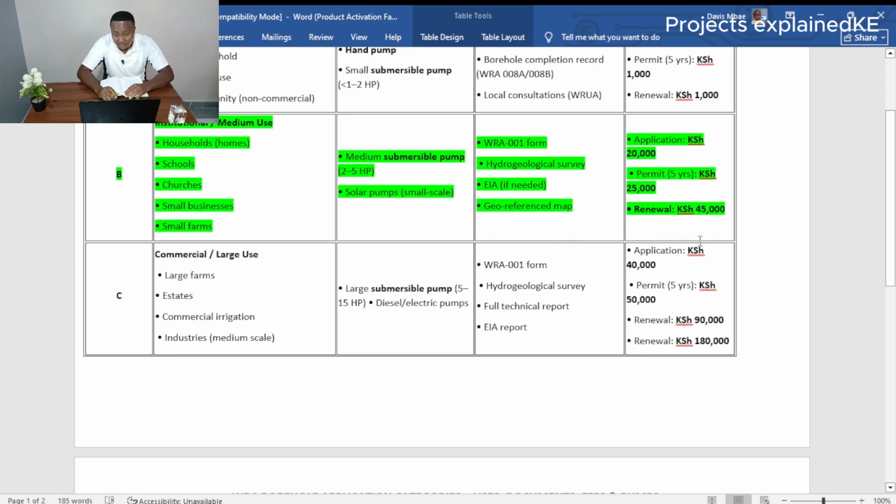And the documents you need for this application is a WRA 001 form. You need a hydrological report, full technical report. Now this is different from category B. In category B, you don't need a technical report, but category C, you need a full technical report done by a registered hydrogeologist, someone who knows what he is doing. And you need to also have an EIA report and get the NEMA license for that.